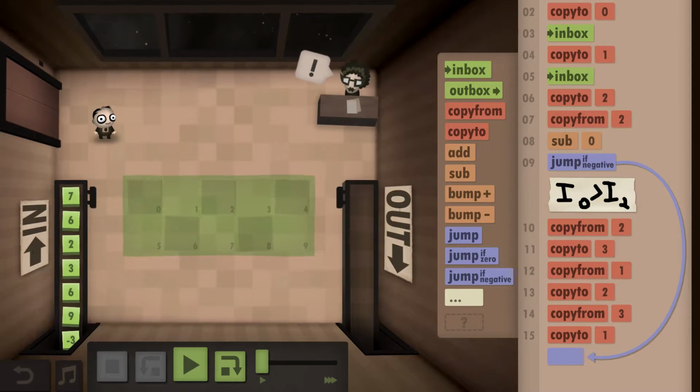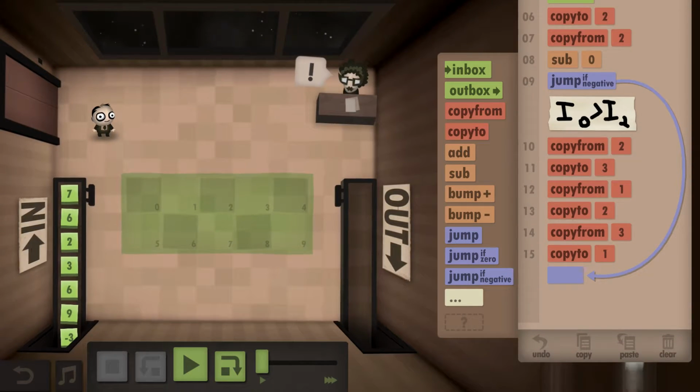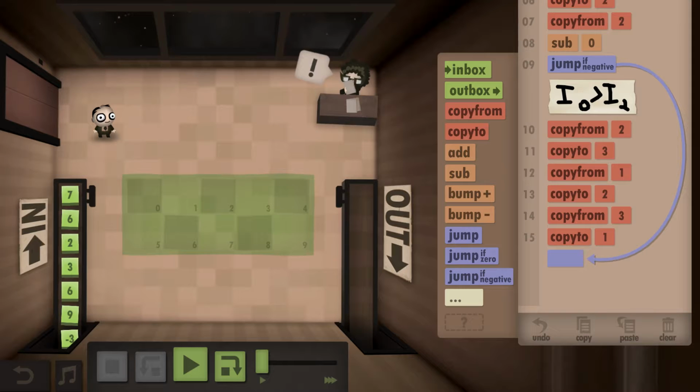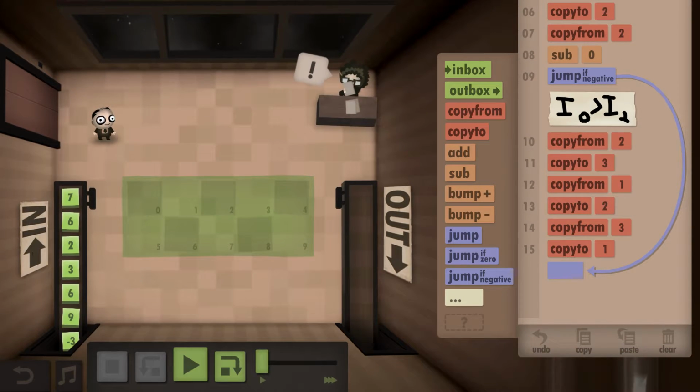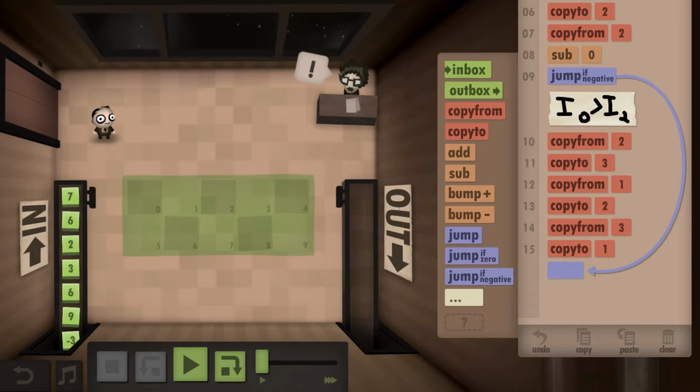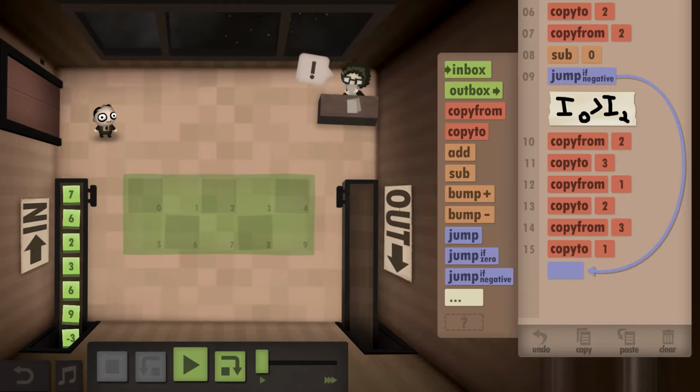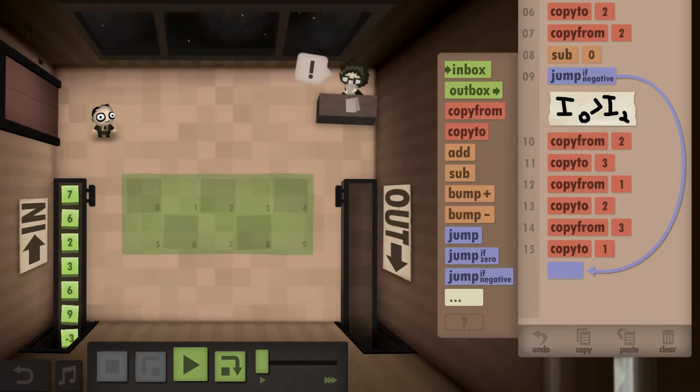Essentially we're doing a sorting here. So essentially we're using this third slot as a temp storage. We're swapping positions between these in order to get them sorted, and then we can just outbox 0, then outbox 1, and then outbox 2, or vice versa, depending on how we want to do this in the end.